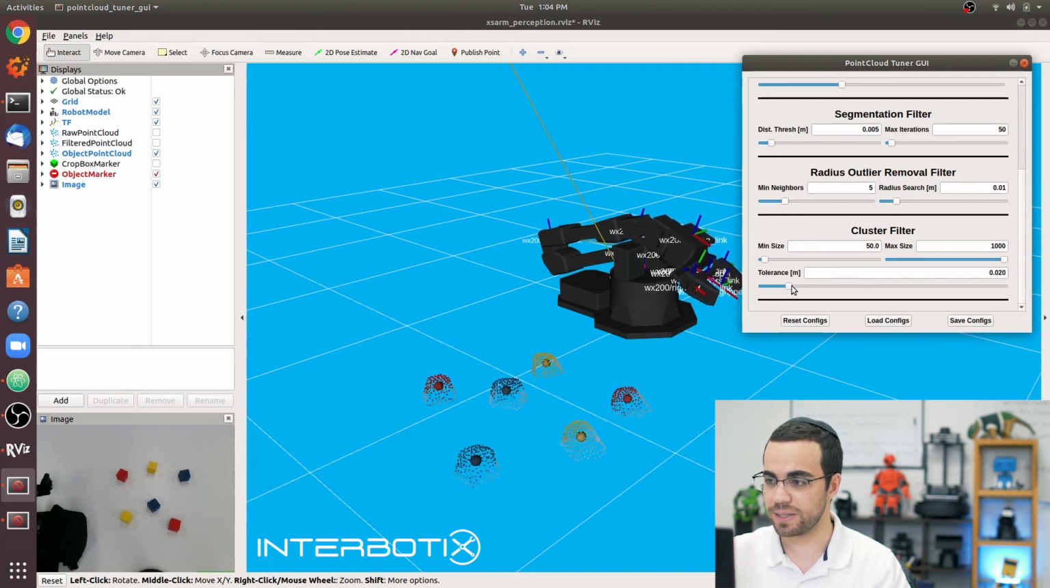On the flip side, you might see a situation arise where one object might be considered as 2 independent clusters. And this could happen if the tolerance is set too low. So by raising the tolerance, that should fix the issue. Another problem that can arise is if you see the spherical markers blinking. Usually what that means is that the min size is raised too high, and you should lower it until the spherical markers stop blinking.